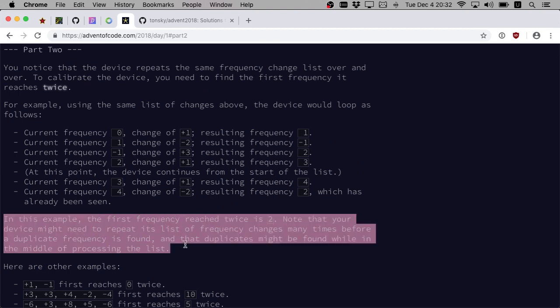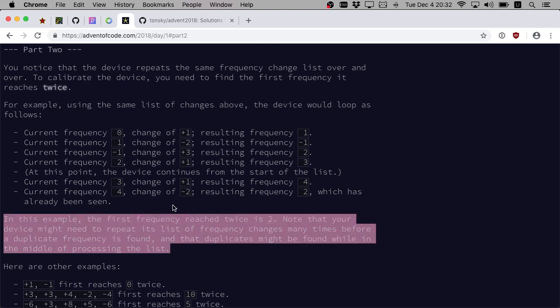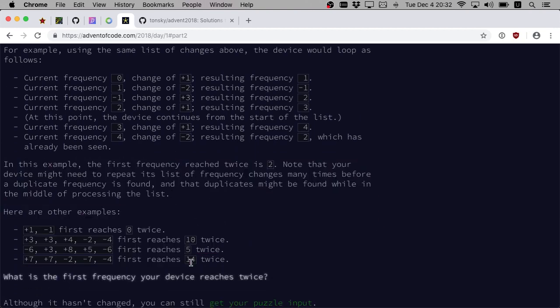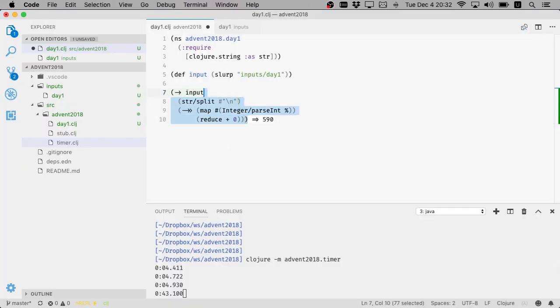Note that your device might need to repeat its list of frequency changes many times before a duplicate frequency is found, and that duplicate might be found while in the middle of processing the list. Here are other examples. What is the frequency your device reaches twice? Okay, perfect. So we don't need to throw away. Okay, let me.